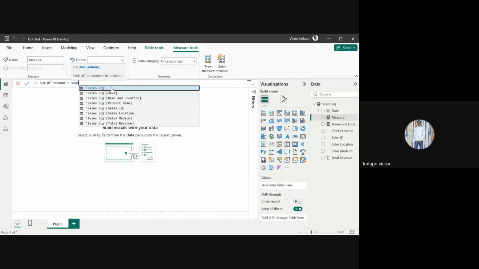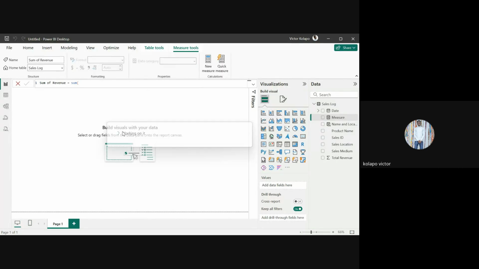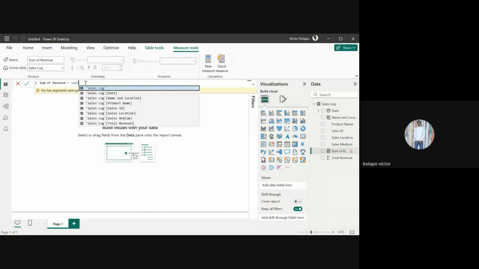Into bracket what? For Excel, once you click on sum like that, you will go up to the first cell and then drag it down. Drag all the columns down. That's how we do it on Excel. So that's how we're going to do it also over here. But then there's no table to drag it from. Just come and pick the column total revenue, then close your bracket and click enter.